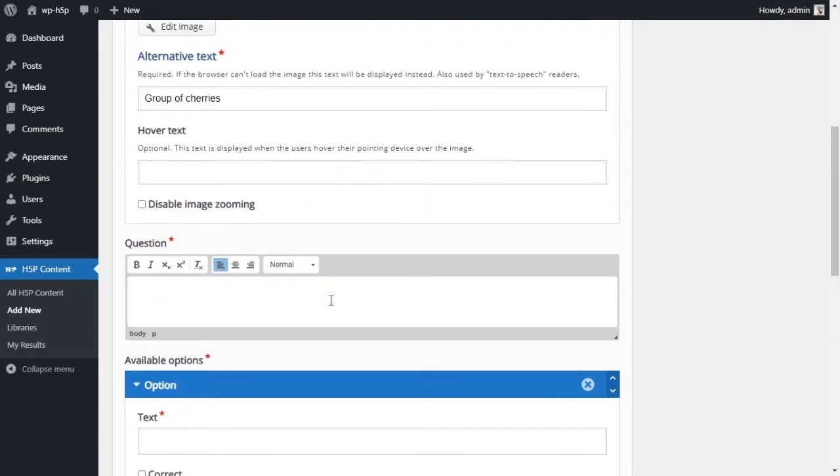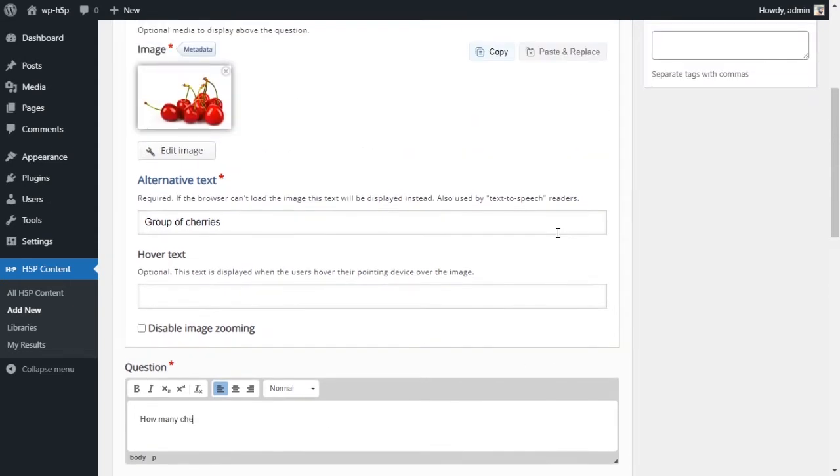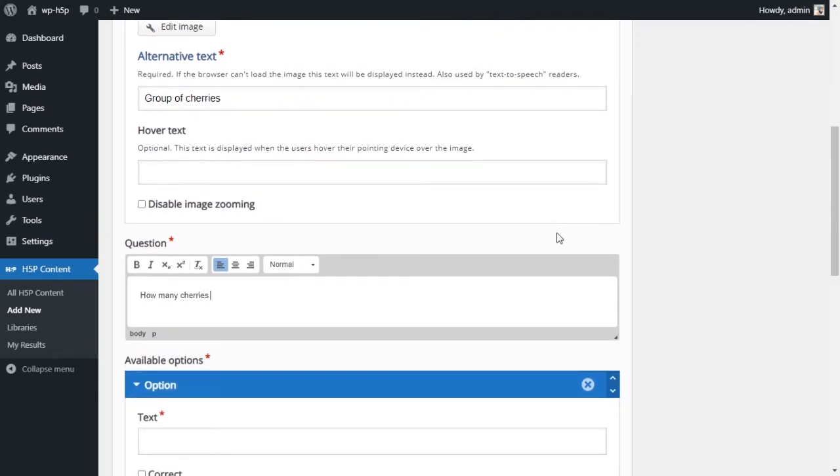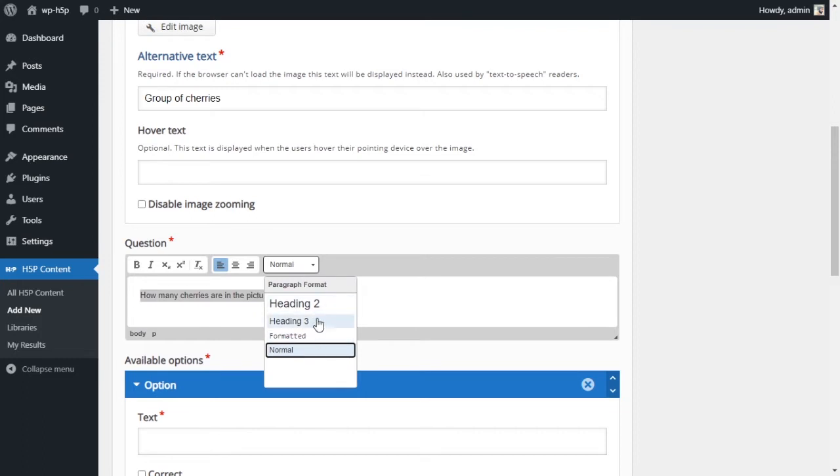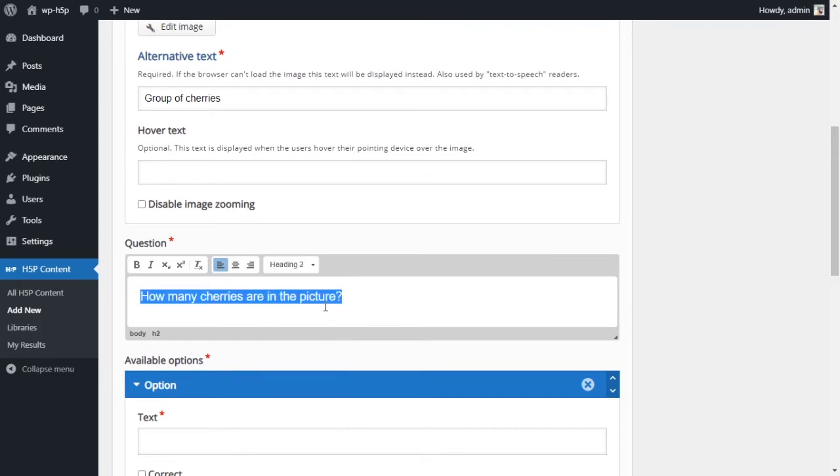So you'll type in your question here. So I will ask, how many cherries are in the picture? So this is our question. And in your question, you have a few options. You can make the question bold. You can italicize it. You have control over the text placement. And finally, this is the size of the text. So H2 is the biggest size you can choose here, but I will leave it as normal. This is normal size text.